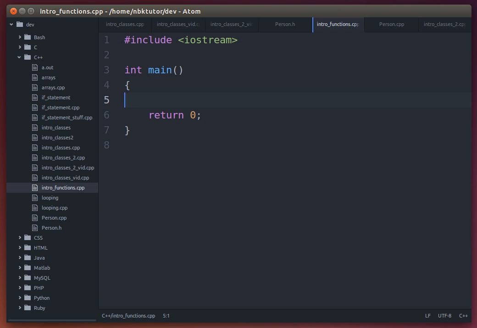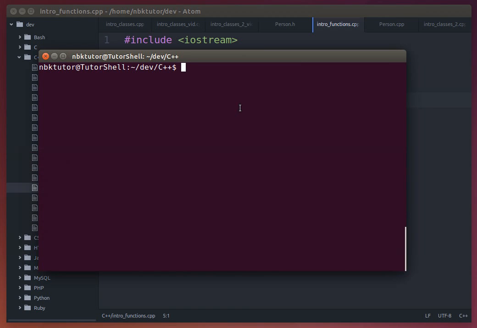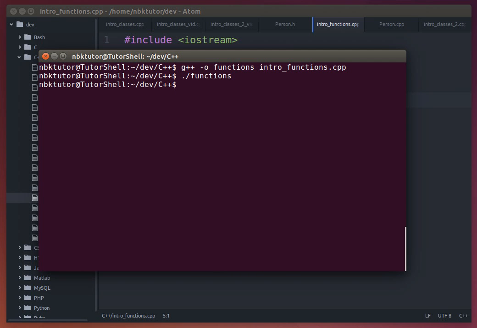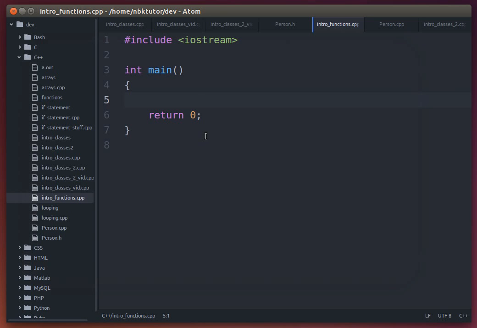So suppose I have here a C++ program, my main function. There's not really anything right now. If I compile it, I'm going to give it the name functions as the output file. Executed, nothing really.